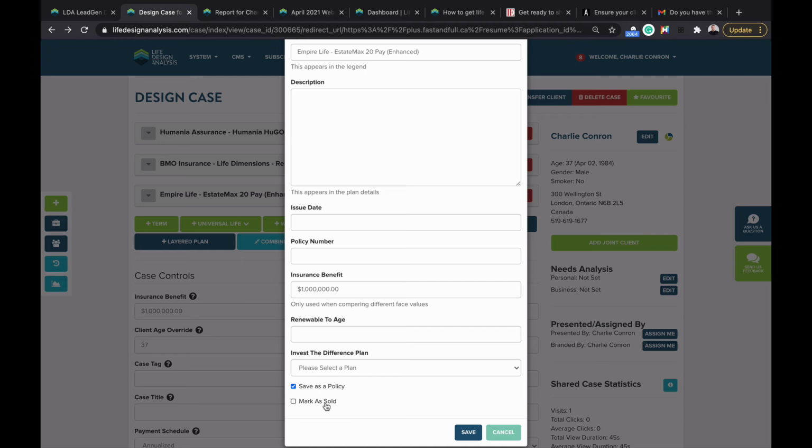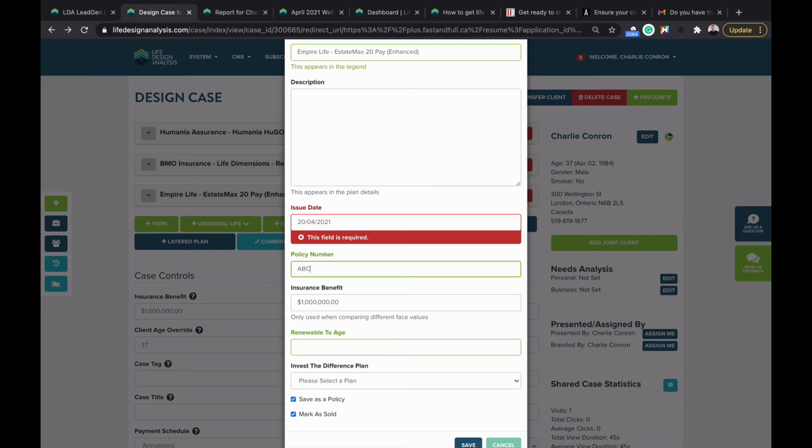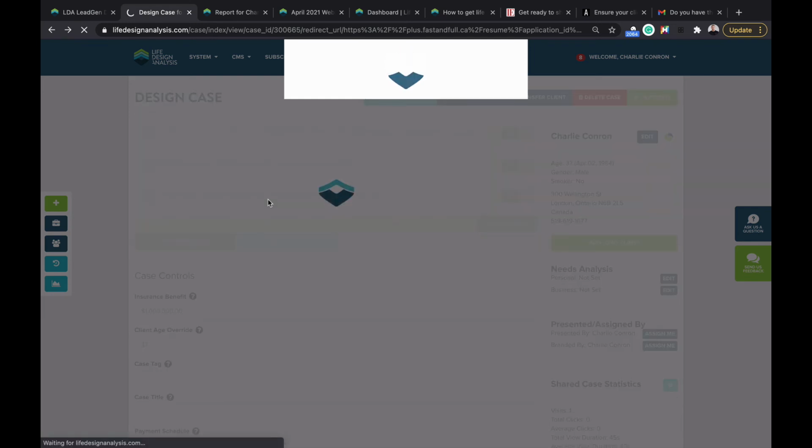You can see if it's a new sale, you can mark it as sold. That goes in your monthly report for tracking. It's going to ask, when did you sell it? I'll say today was the issue date, and we'd get a policy number. I'm just going to say ABC 123 is our policy number, and go ahead and hit save. Basically, any product that you've designed in a case, all of the numbers and projections in there, can be saved to the client file.